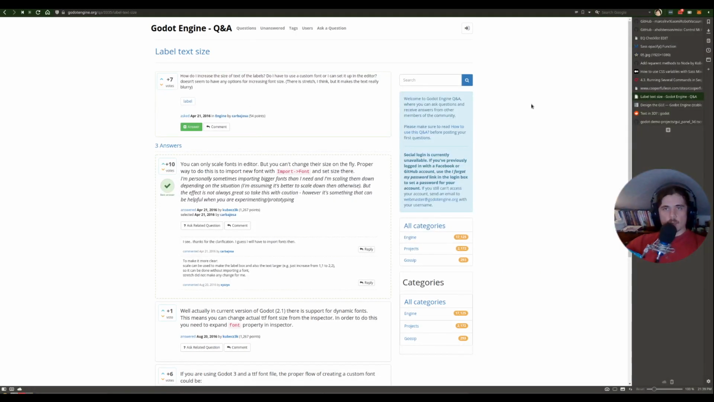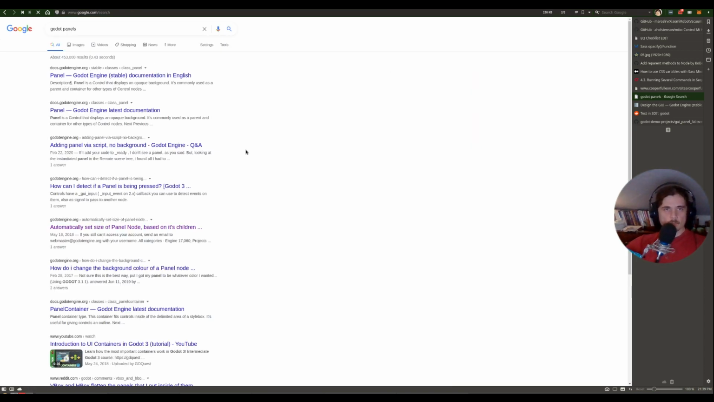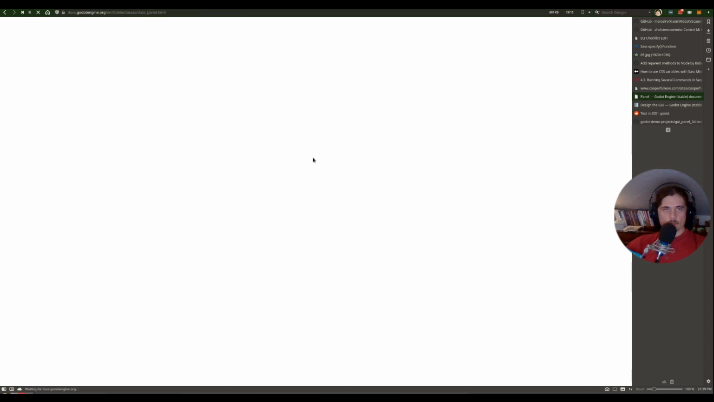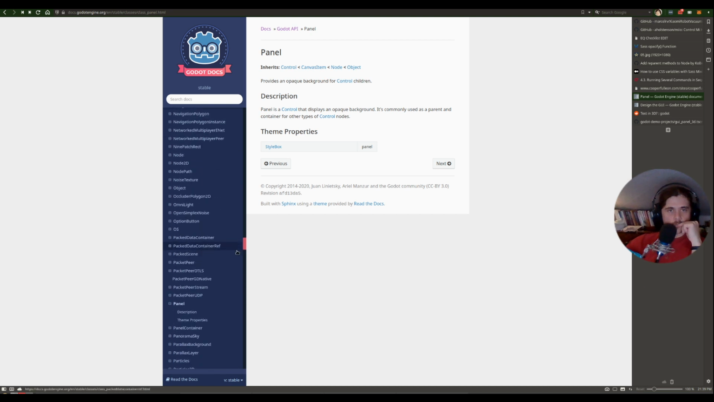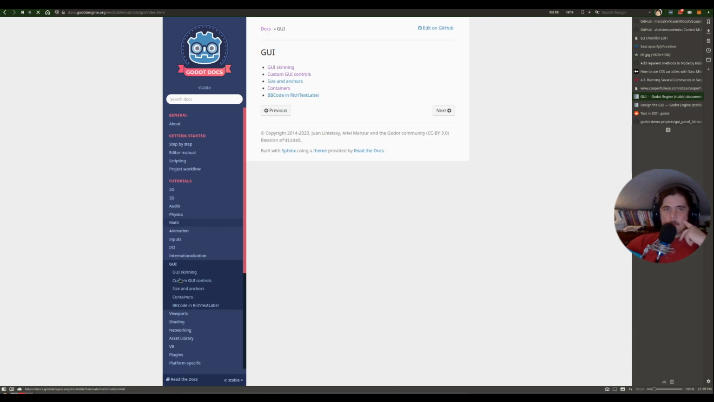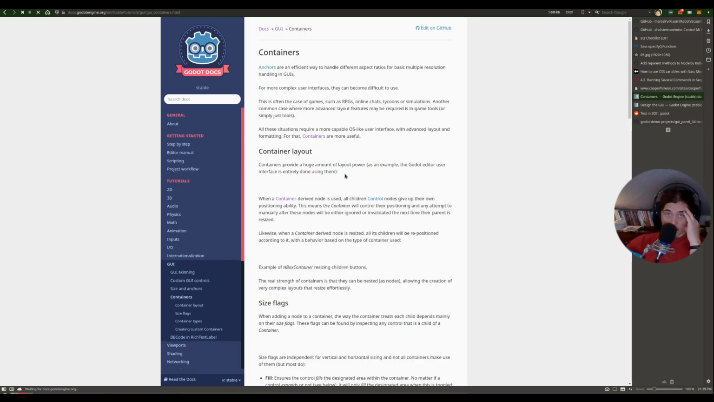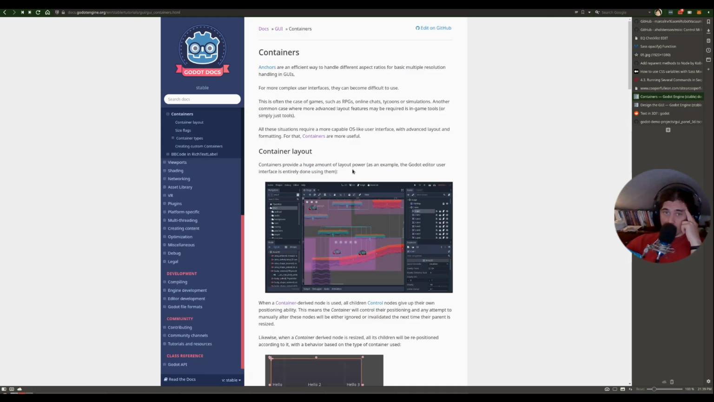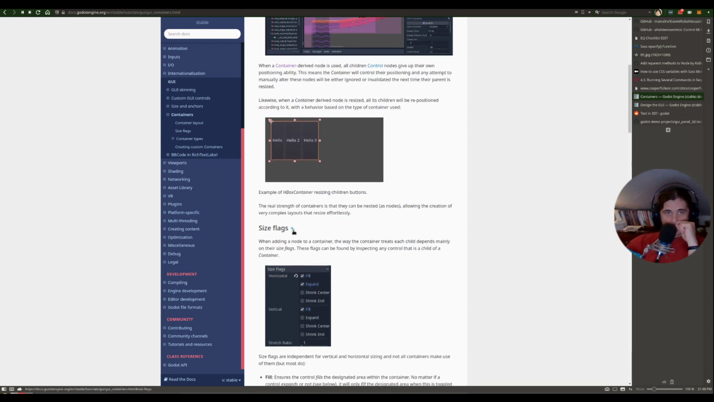Wait, I want to check the documentation. Godot panels, GUI, containers. Okay, this is what I'm looking for. Container layout is huge, layout power, blah blah blah. Yeah, so I'm looking for something like this, like a container derived from resized. All children will be repositioned according to it. Yeah. Size flags.